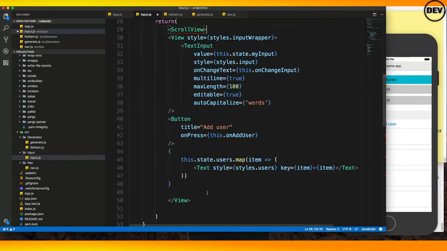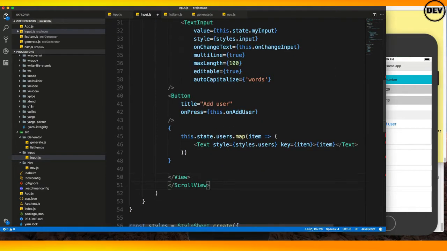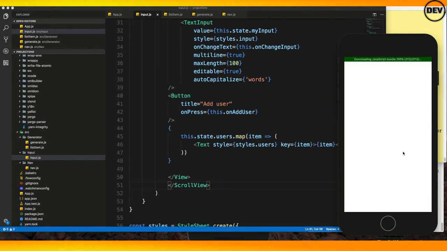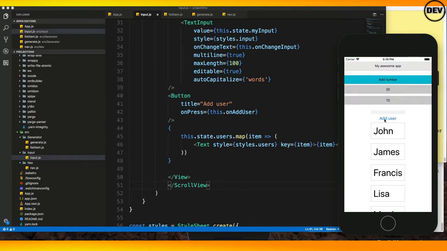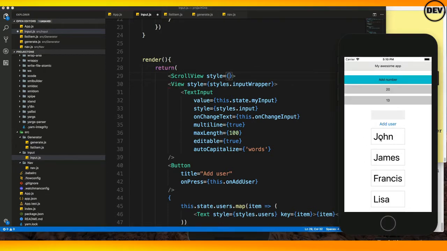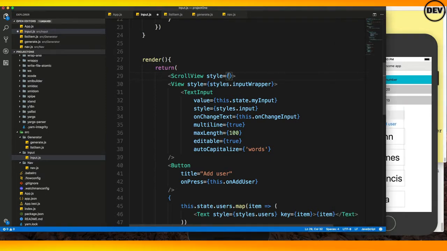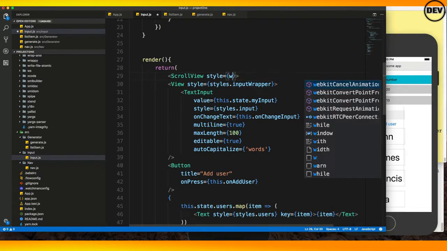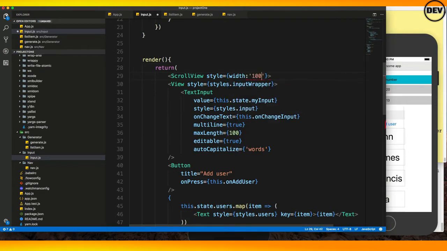If not, we are not going to get anything. So I'm going to wrap everything in scroll view. I'm going to reload the application, and it looks a little bit weird. So I'm going to go right here at the top and say style equal to 100%. We're going to make it 100% of width because this looks really weird. And as you can see, we can still scroll it. So I'm going to say style and then width and then 100%.